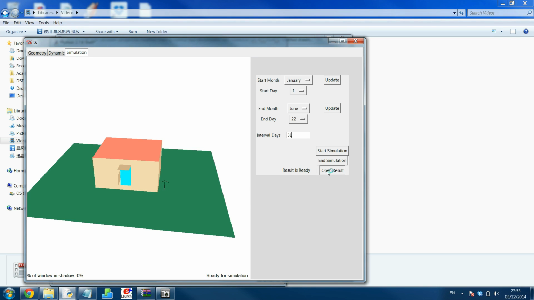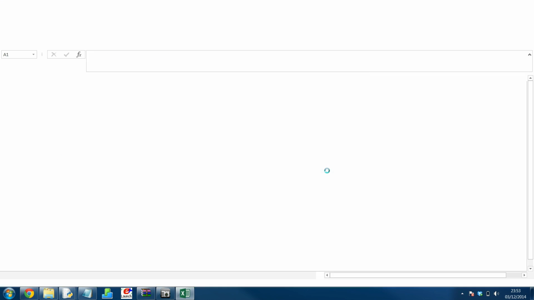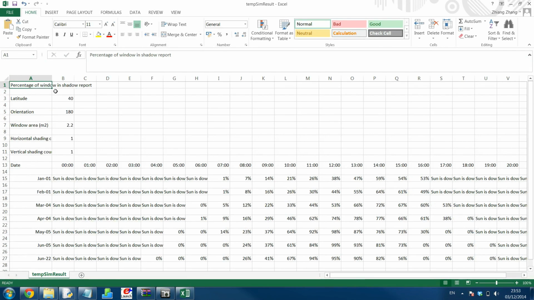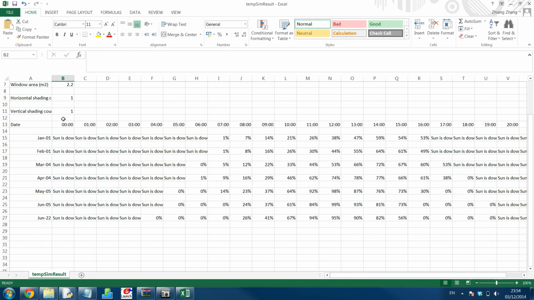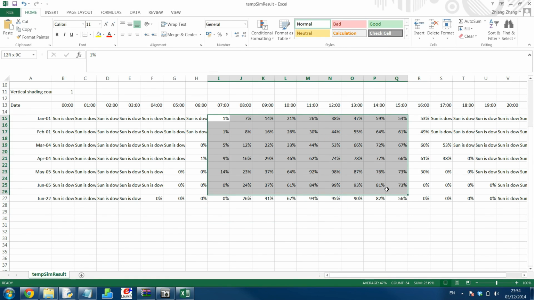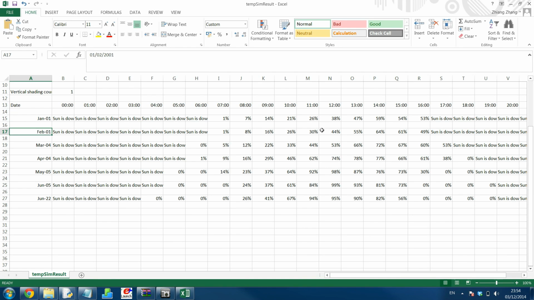The open result is in CSV format. Here you can see the basic information. Here it shows the dates I simulated and the hours I simulated. And this part shows the percentage of window in shadow. We can say on February 1st at 11 a.m., 30% of the window is in shadow.